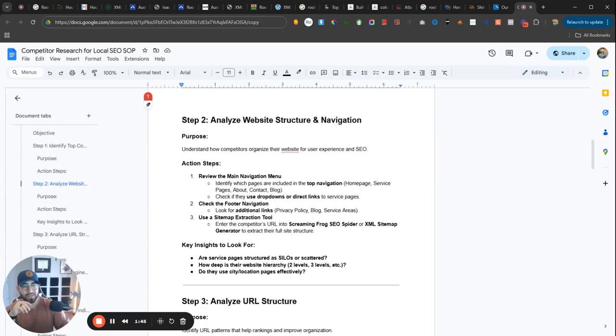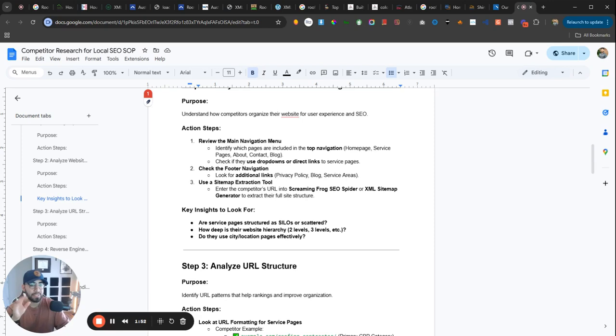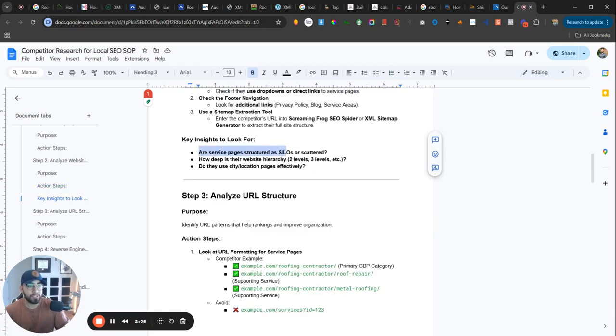So the first step, we're going to look at website structure and the navigation of our top competitors. So just go ahead and do a search. Open up the top three competitors that are in that Google Map Pack. We want to take a look at a few things here. So a few key insights to look for. Are their service pages structured as silos or scattered, okay?